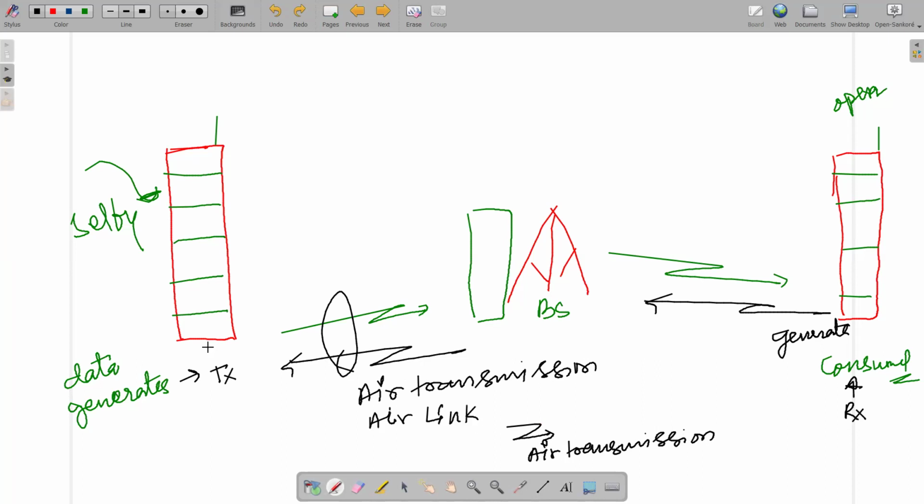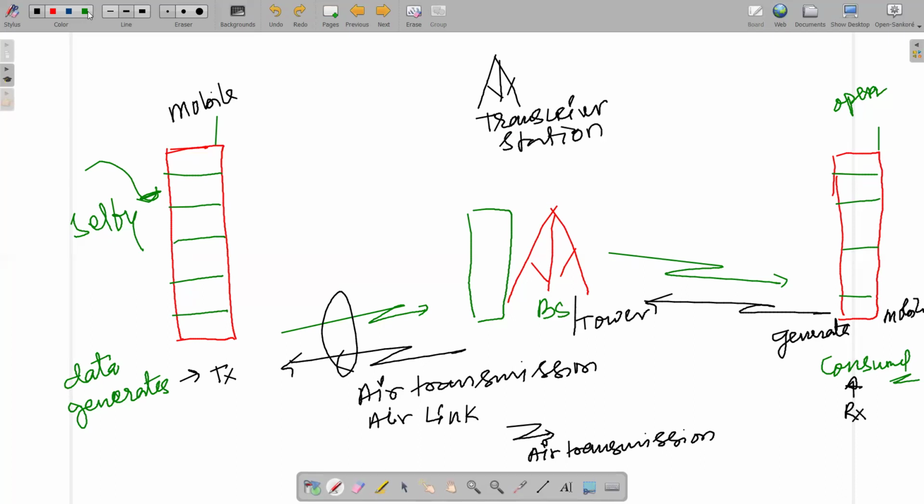So simply I can say this is a modem or mobile. This is also a mobile. Generally this is called the base station. This base station can be a 2G, 3G, or 4G base station. For those who are new, simply it is a tower. It is called a base station. So why is it called a base station? Because this is actually a transceiver station.